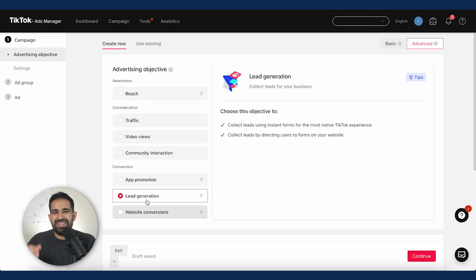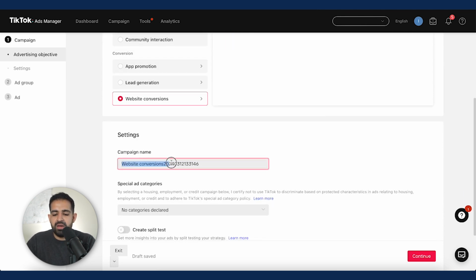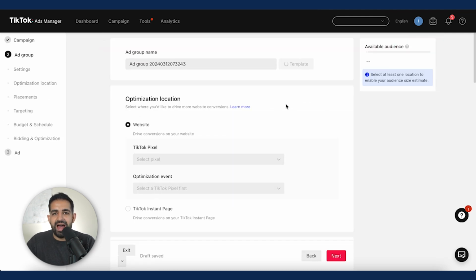With this, what I recommend is if you are running ads to get leads, definitely check off lead generation. However, if you are using TikTok ads to sell your products, definitely choose website conversions. And under here, we're just going to name our campaign. Once we've finished naming our campaign, we can come down and declare no special categories. We don't want to create any split tests or do any sort of campaign budget optimization at this stage, just because your ad account is so new and TikTok doesn't really have any data to optimize your campaigns with. We're just going to hit continue and move on to the ad group stage.